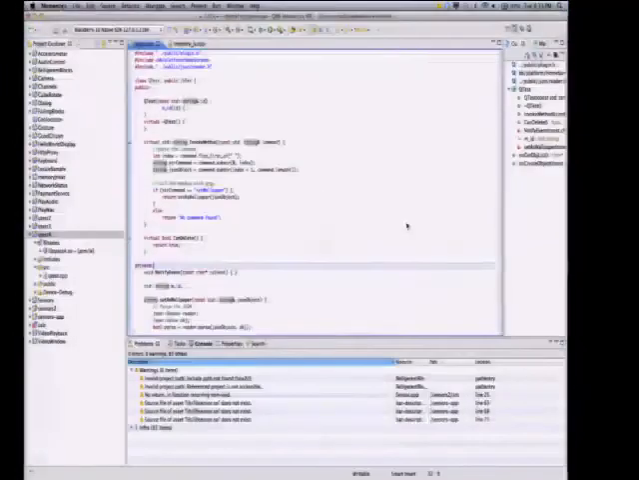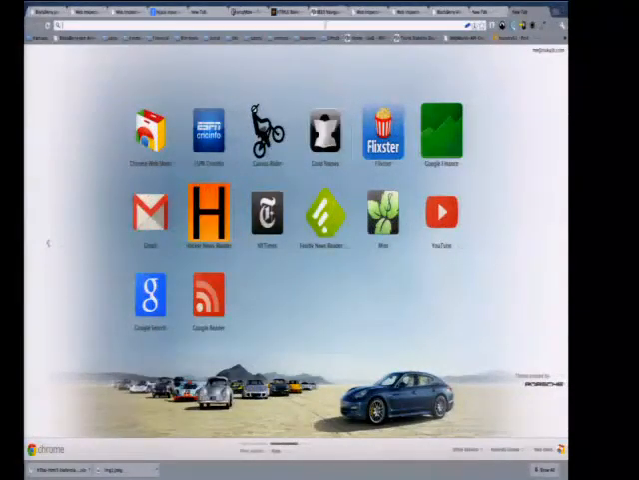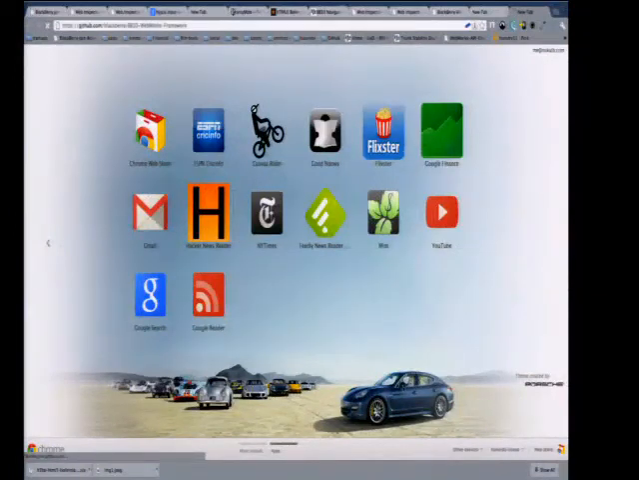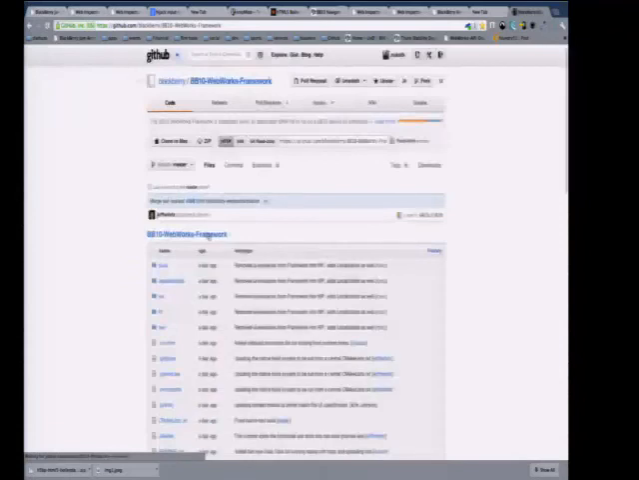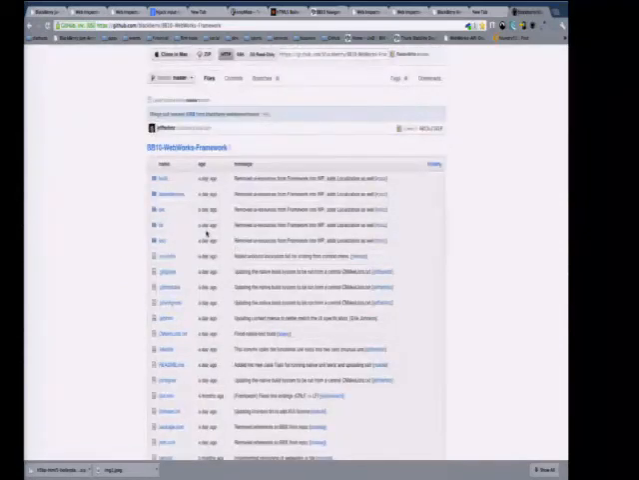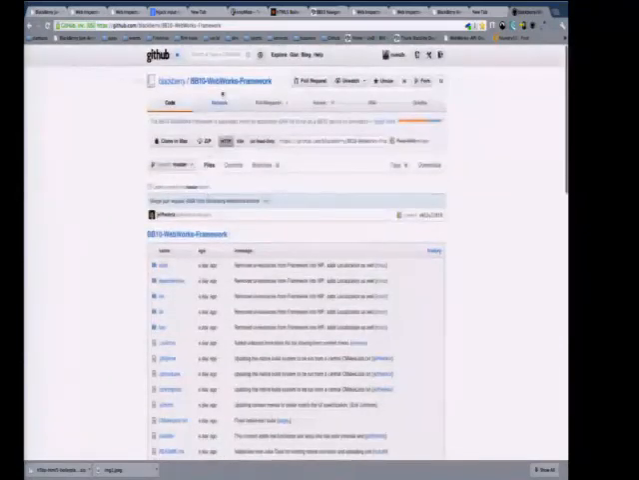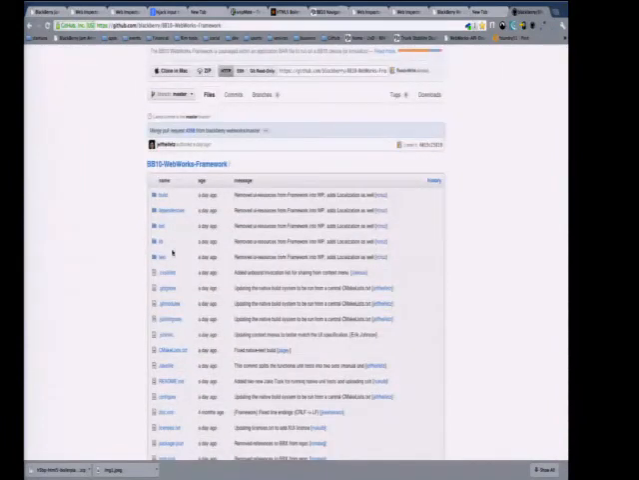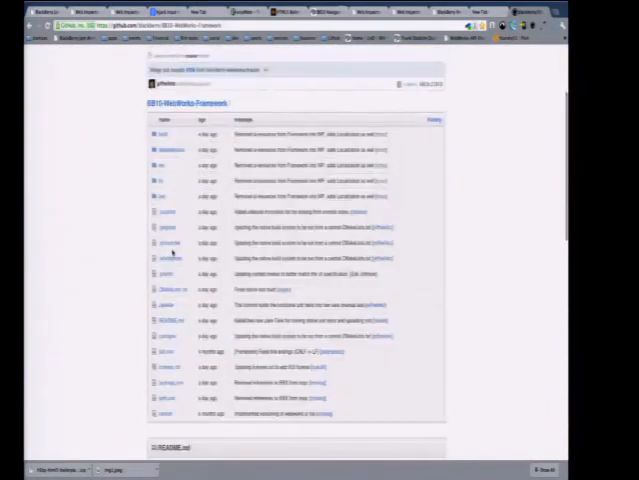So if you look at the framework, we have two repos. We have the packager and the framework. Both are under BlackBerry. One is called BB10 WebWorks Framework. One is called BB10 WebWorks Packager. And that's it. Those are your two repos where all the magic happens, right?